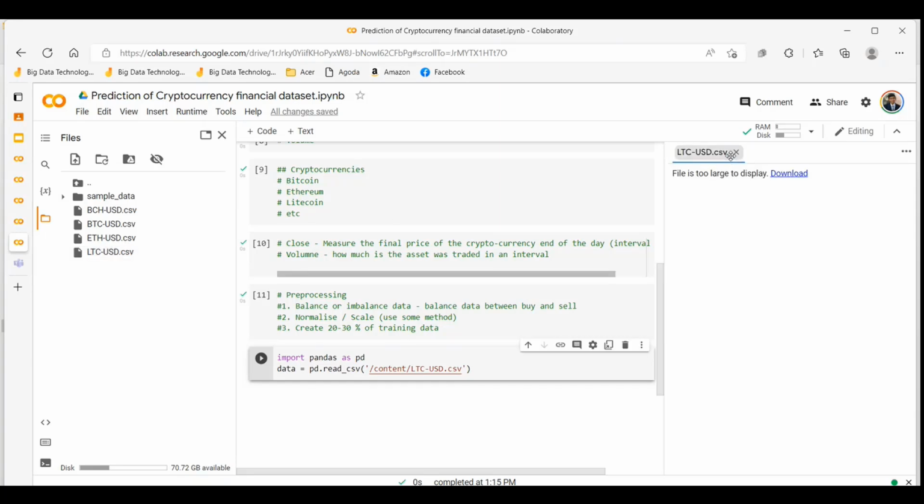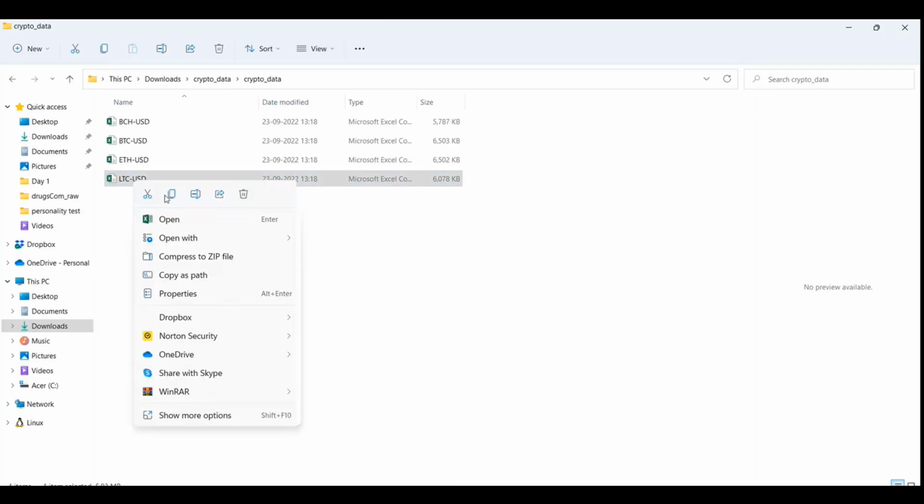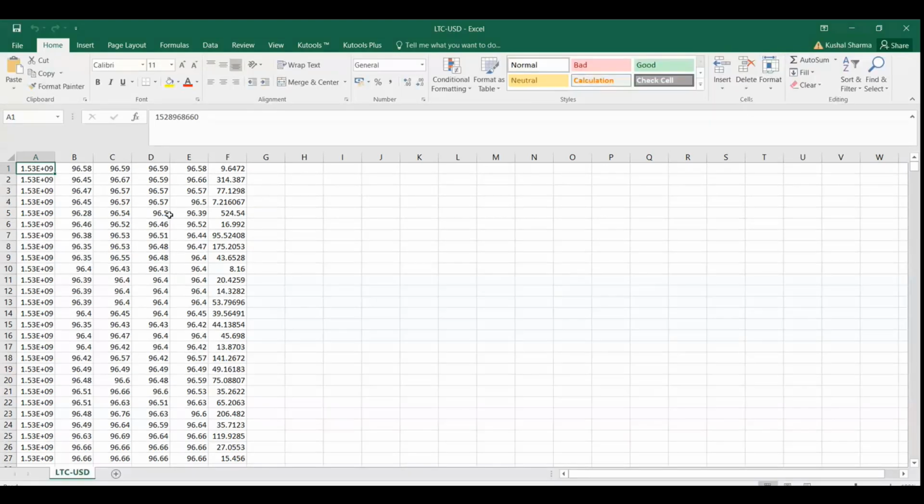Now if I click on the data, okay, the file is too large to display. No worries, I just want to see how the data is inside the files. So you can see this is how the data is. There are 6 columns. The first is related to time, the second is low, the third is high, the fourth is open, the fifth is close, and the sixth is volume.